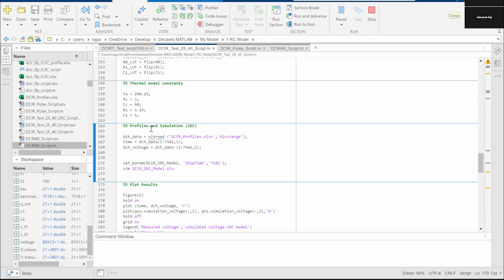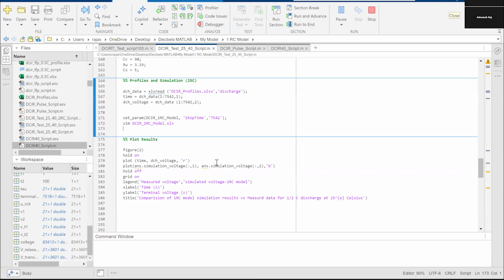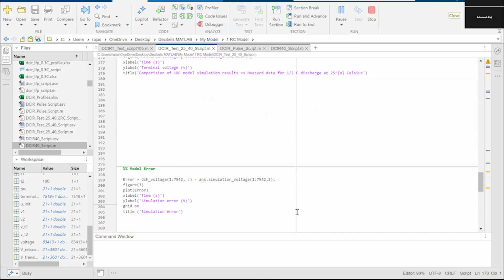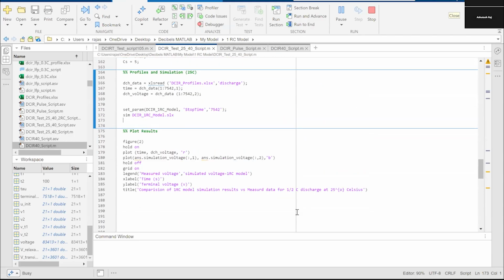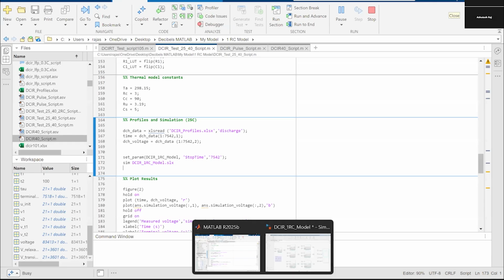Only during the simulation you need to change which profile you want to validate, either at a 0.5 C rate or a different temperature and C rate. All those things you need to just put here, and then the associated time values you need to put here in your model simulation script. Then it will give you the validation of that model. I think it is taking some time, maybe some internet problem is there.